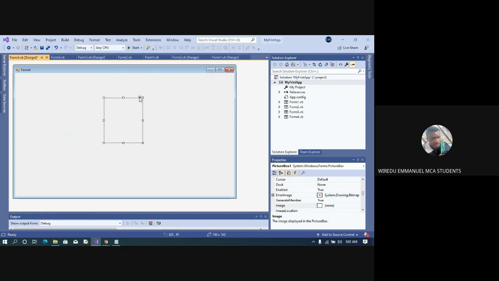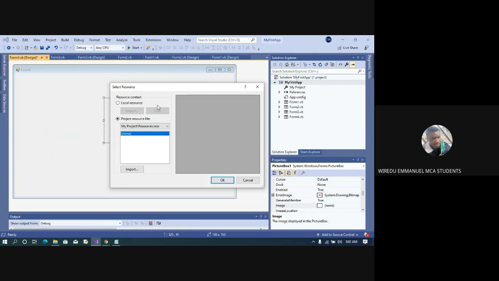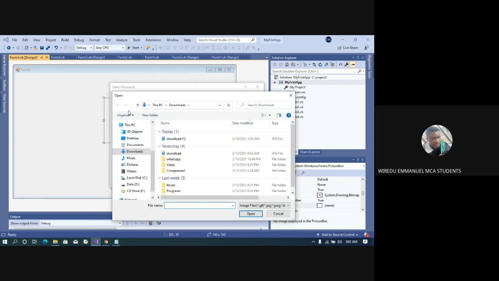When you click on the arrow, this thing appears for you. When it appears, click on choose image. When you click on choose image, it will open this for you. Click on local resource, then click on import. When you click on import, you select the picture you want to import.